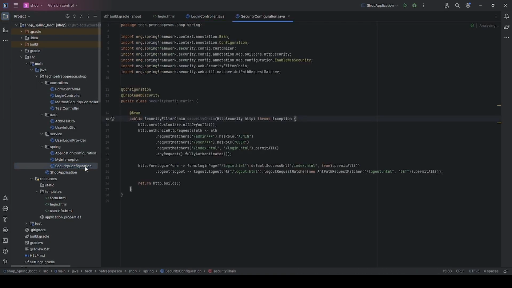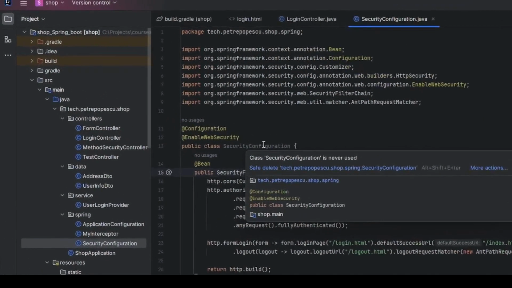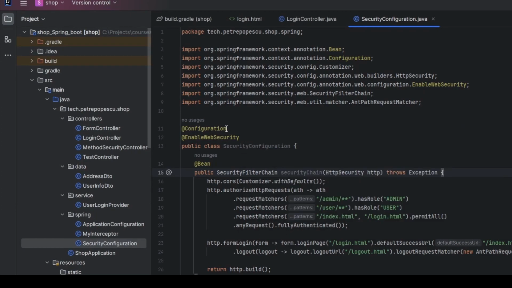Now, what I need to do is implement a security configuration. To do this, I created a new class. I named it SecurityConfiguration. I added the @Configuration annotation and @EnableWebSecurity. This will indicate to Spring that this configuration file is for security, for web security, for Spring Security.